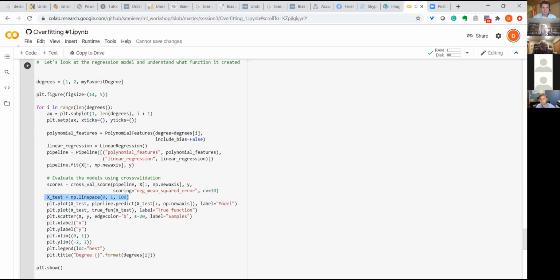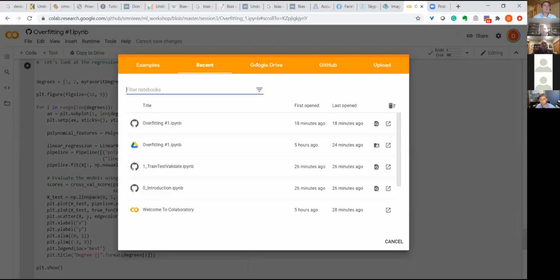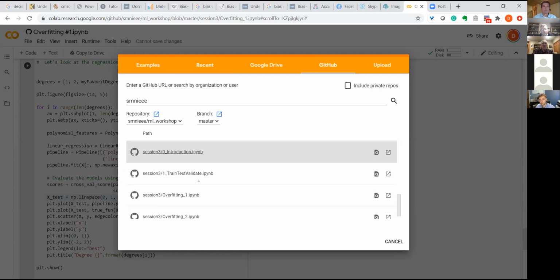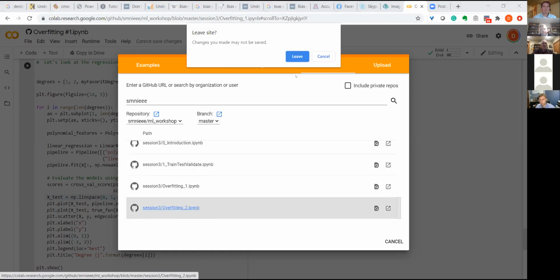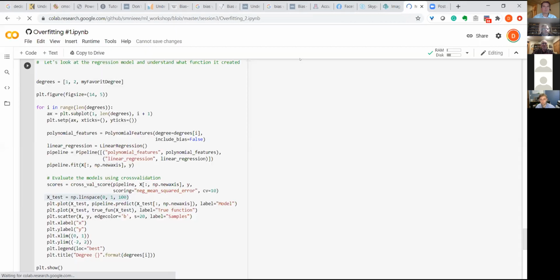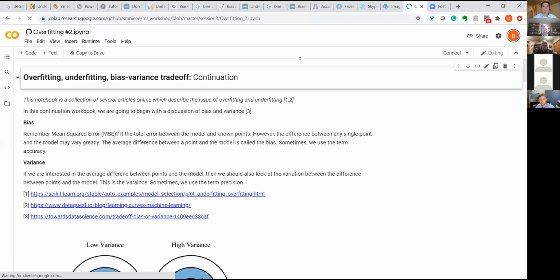But before turning it back over to Chris, I'm going to open another notebook and ask you guys to do the same. Again, all of these that we're looking at are going to be in GitHub. And we're going to look at overfitting number 2. So if a couple people want to just nod when they're ready with overfitting number 2, I'll get started.